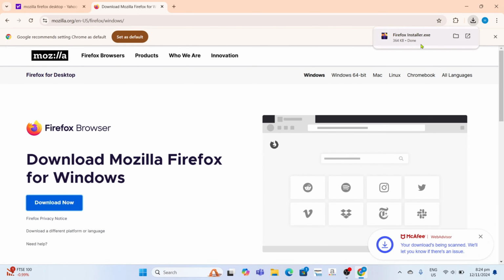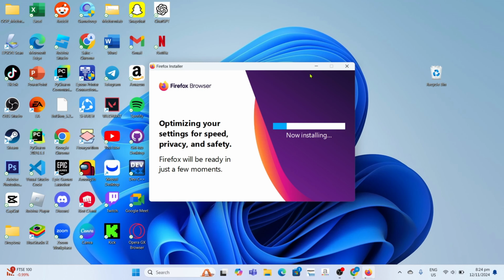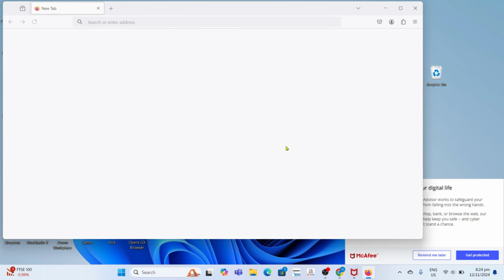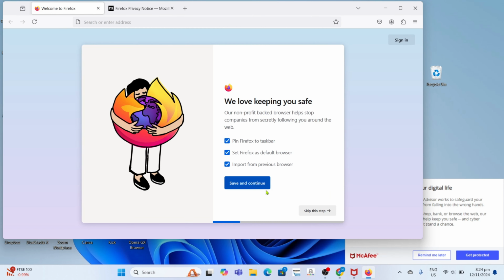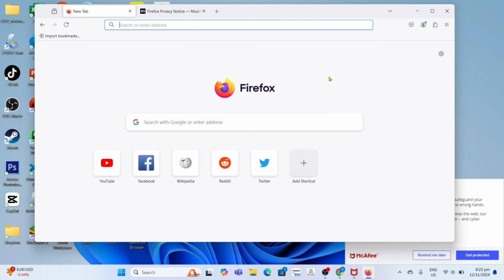And after clicking it, your Firefox will now be downloaded, so you can now click the file to start installing the app. And then your Firefox will now start installing. Just wait for it to finish. And once it's finished, it's done. Congratulations, you will now have your Firefox browser.